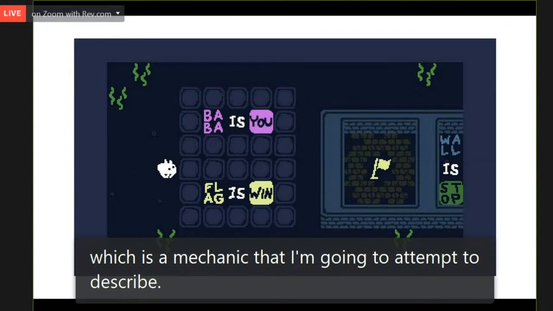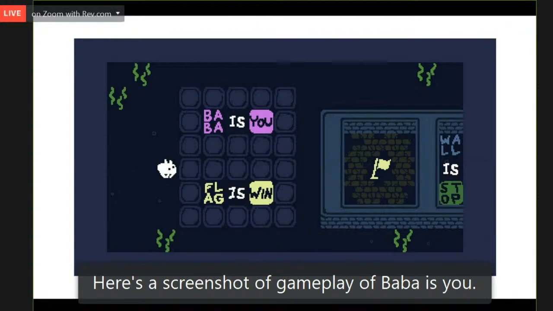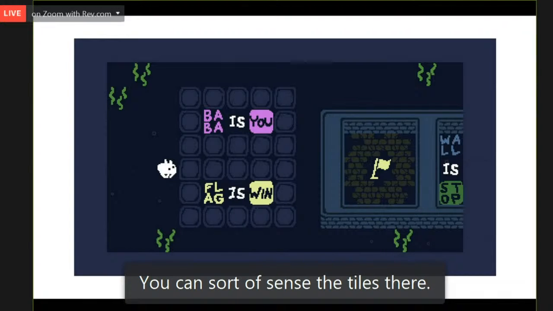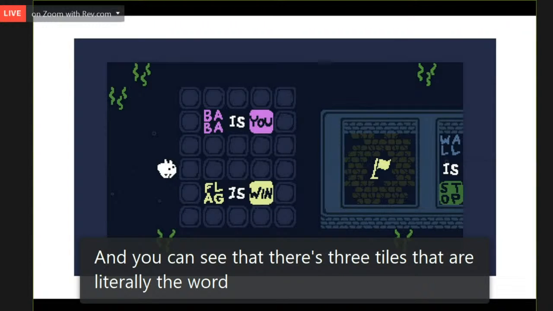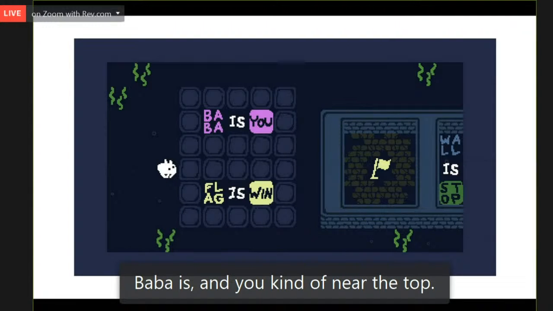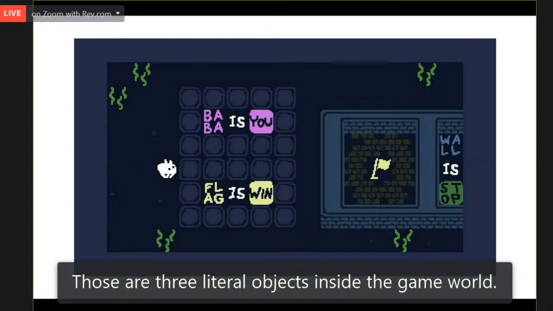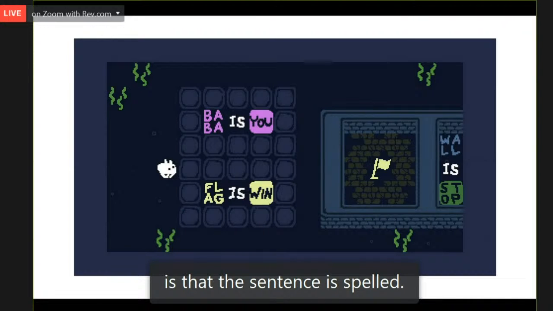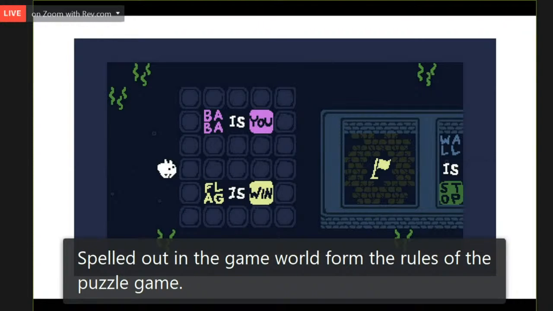Baba is You is a puzzle game based on tiles. You can sort of sense the tiles there. And you can see that there's 3 tiles that are literally the words Baba, is, and you, kind of near the top. Those are 3 literal objects inside the game world. The mechanical innovation of Baba is You is that the sentences spelled out in the game world form the rules of the puzzle game. When this level starts, you control Baba, the little rabbit thing.